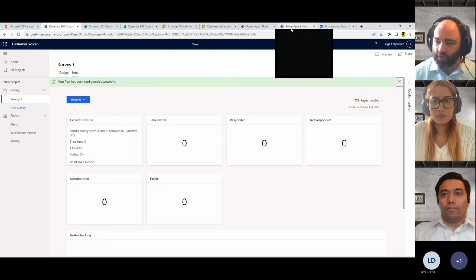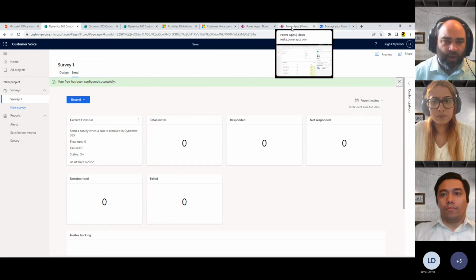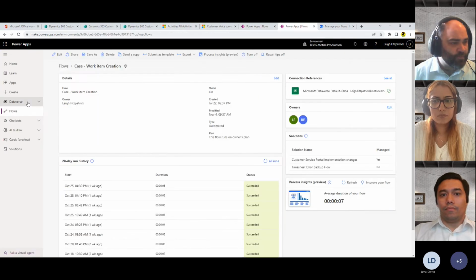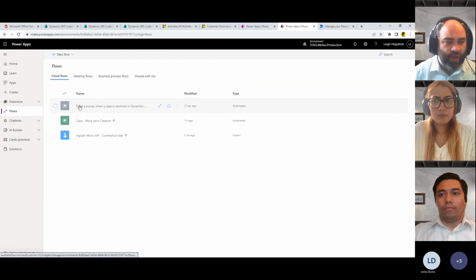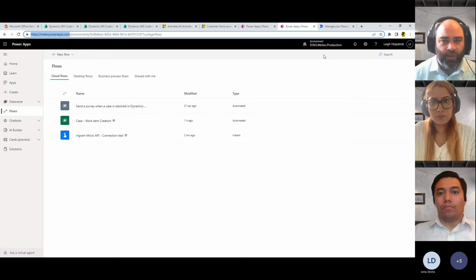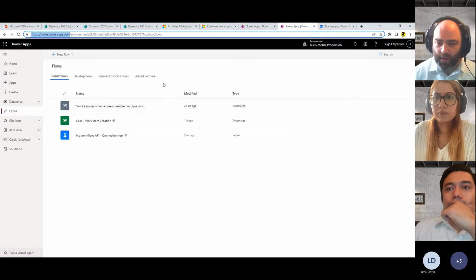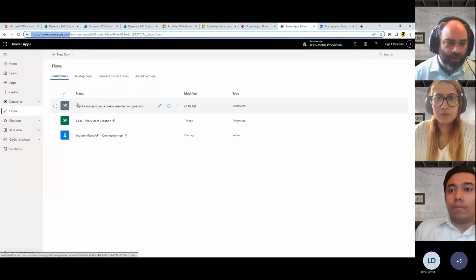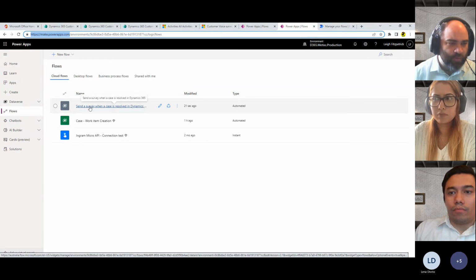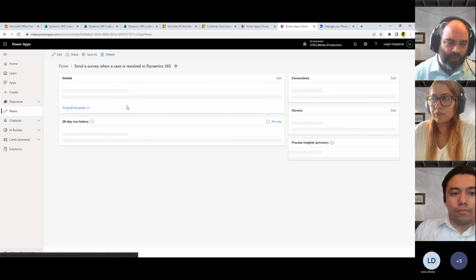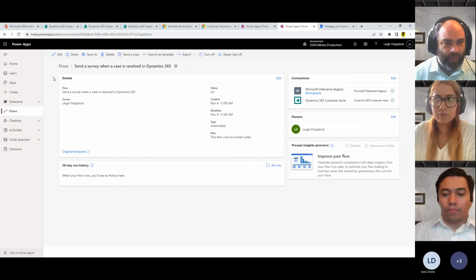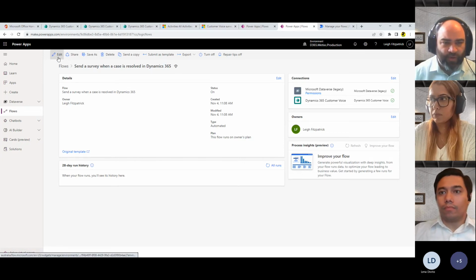So I'm going to switch to the actual automation itself to show you how it looks. To have a look at the automations, they'll be in your make.powerapps.com, and then you'll need to go to the same environment that you set it up in, which should also be the same environment that the customer voice project is set up in. This is the one I created here called send a survey when a case is resolved in Dynamics. So pretty straightforward based on its name there. This is its main details section, and then I'm going to press edit.